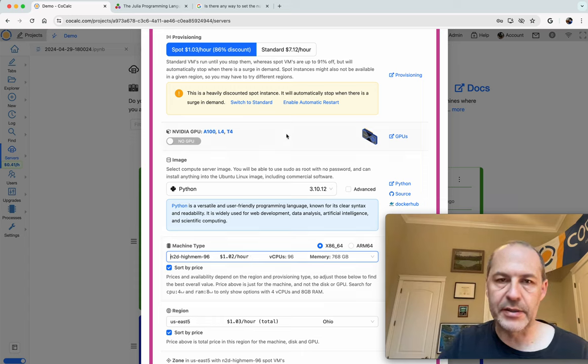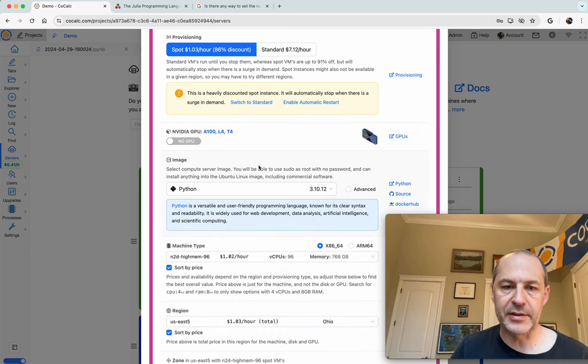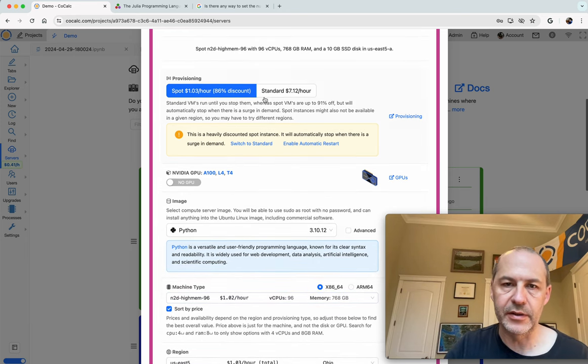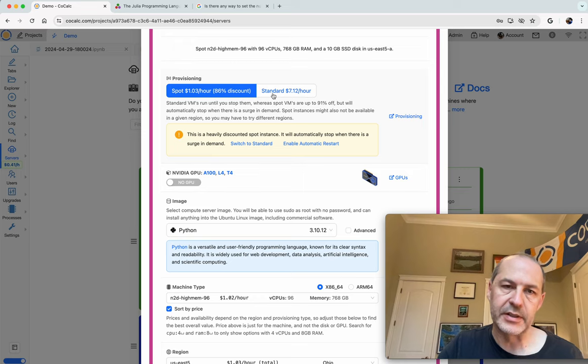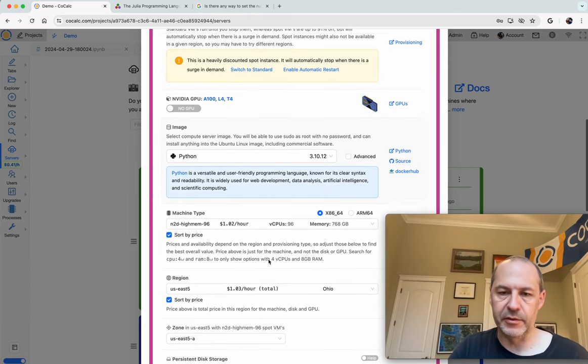Note though, that's a spot instance, so you're getting a massive 86% discount. And you can actually get an even better discount if you run it in Italy. But if you want to be absolutely guaranteed that the machine isn't going to get killed, then you have to choose a standard instance, and that's significantly more expensive. But for a lot of computations, a spot instance is completely reasonable.